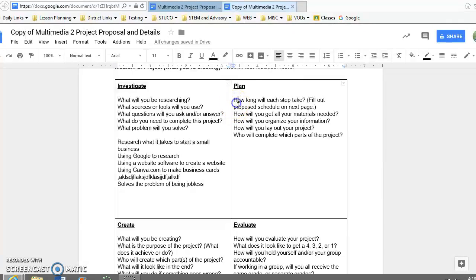All of those things. Under the plan, this is where you kind of get to start playing teacher. How long is each step of the project going to take? So investigate. Say that's going to take you 1 to 2 days. For the plan, maybe that'll take you 1 to 2 days. For the create, maybe that's going to take 3 or 4 days. For the evaluate, maybe that'll be 2 or 3 days because you might have to make some adjustments and fix things as part of the design cycle.